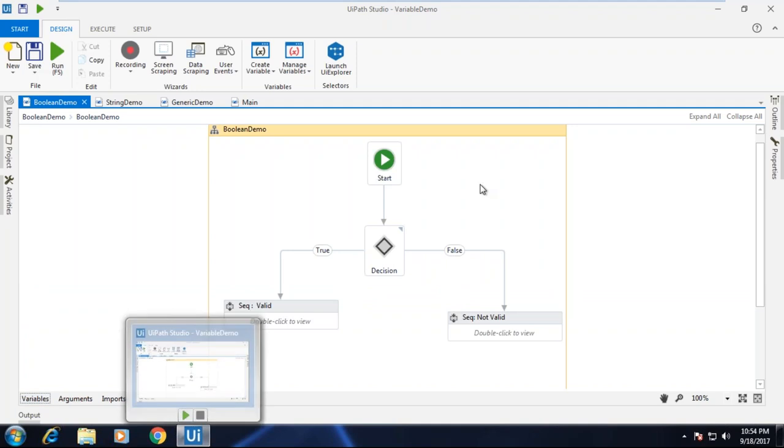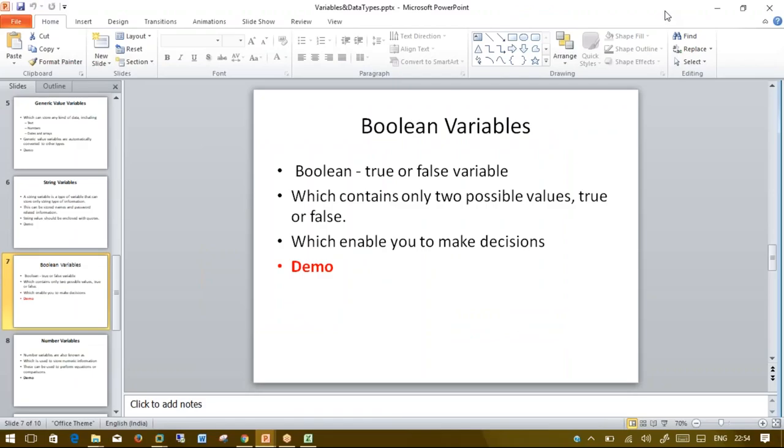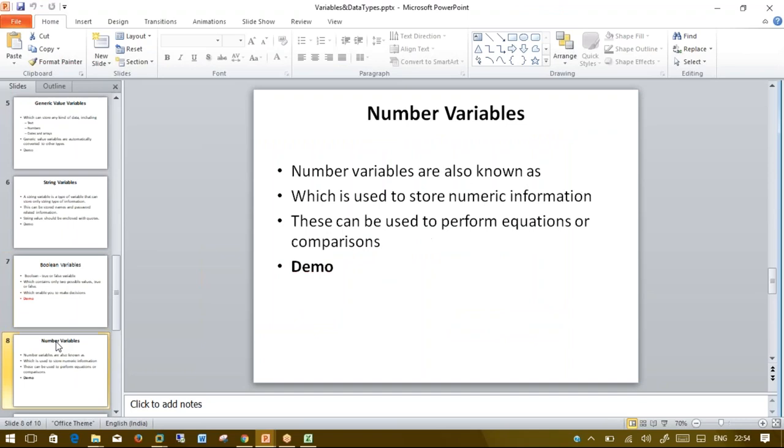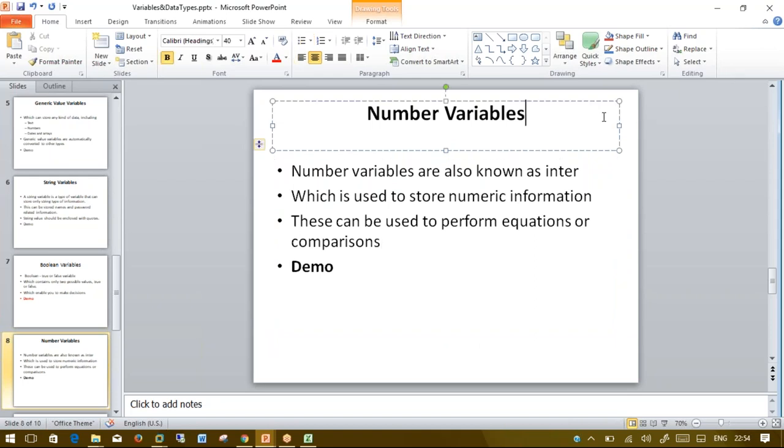Okay, so we're good to go. And let us discuss one more variable, integer. Here we used to call it number variables. Number variables are also known as integer. Here I have a typo mistake. So we also call it an integer, where we can store numeric type of information. This can be used to perform equations or comparisons when working with your process. So let us see a small demo on this.